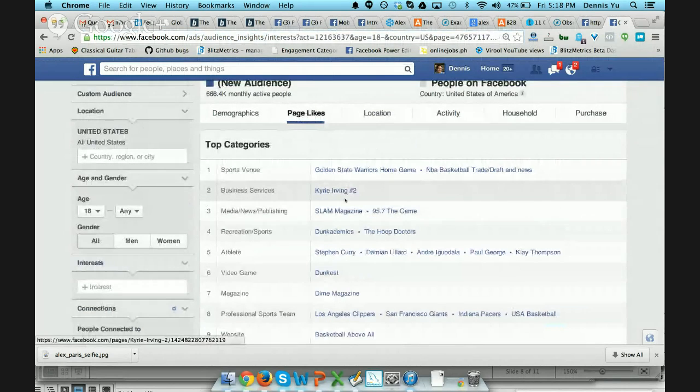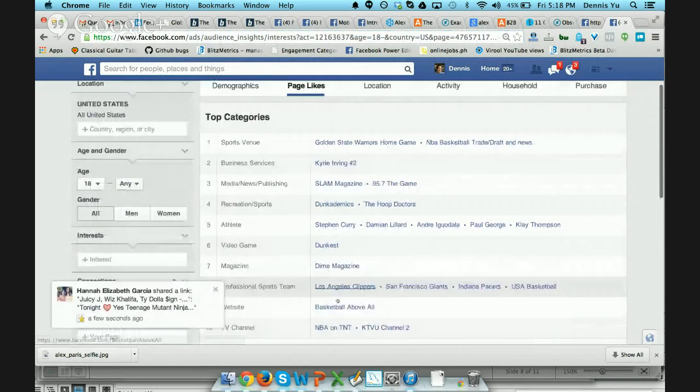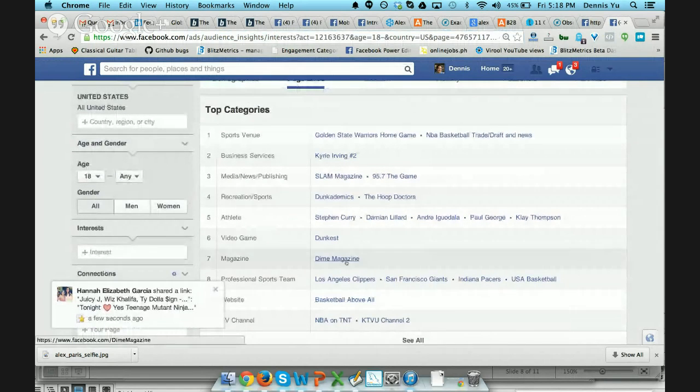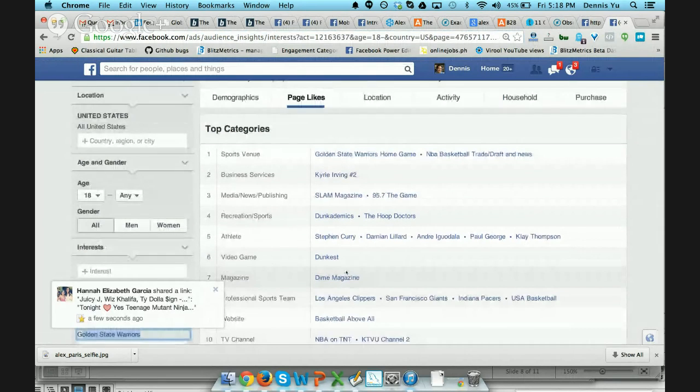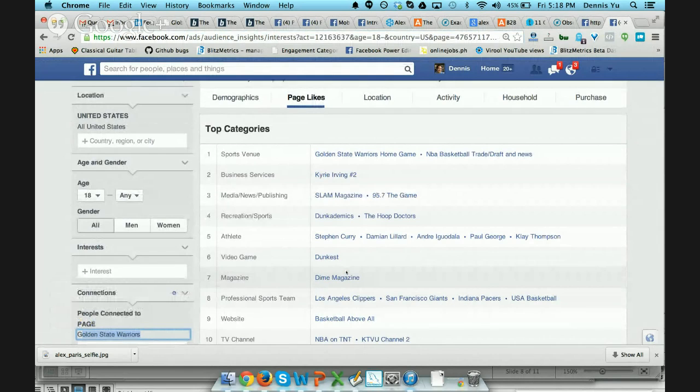Kyrie Irving, Slam Magazine, Stephen Curry, right? All of the kinds of things that 18-year-old teenage males like to do, right? So this really helps you understand who the audience is. It helps you understand what kind of content you're going to create, and therefore the targeting is going to work. And as PR, you have to get into the business of creating content that is relevant and fun and engaging, as opposed to pushy, selling, press release kind of stuff.